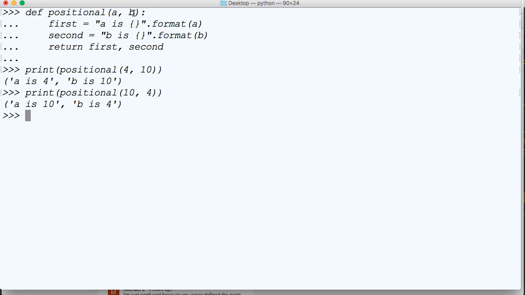And positional arguments are based on the position that you pass the value into the function. So just keep that in mind. Now let's look at a different way to pass a value to an argument, I should say.